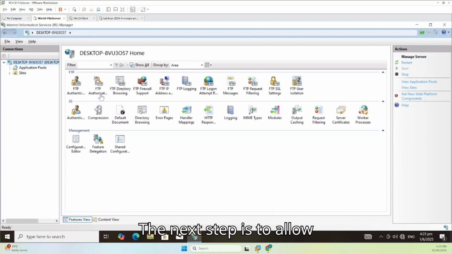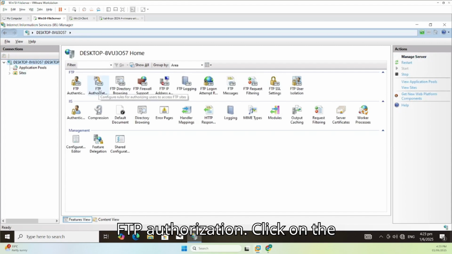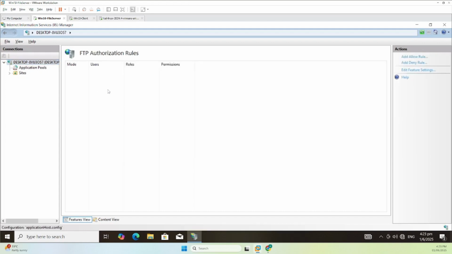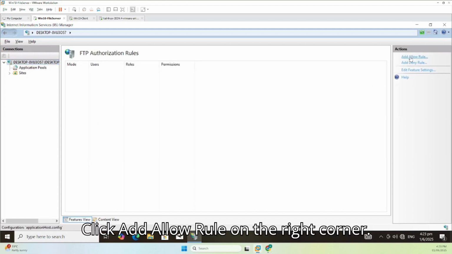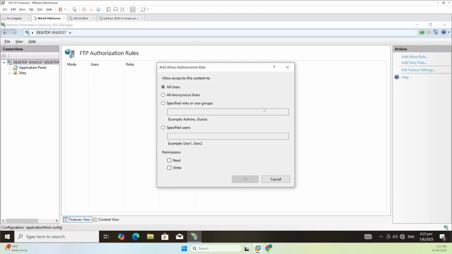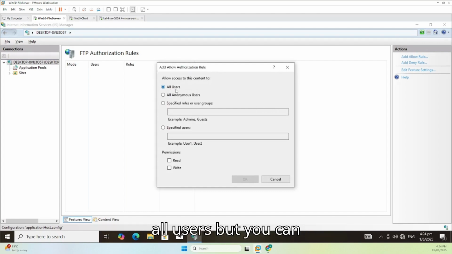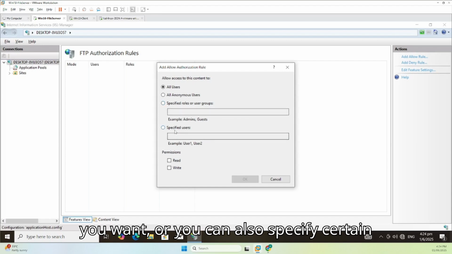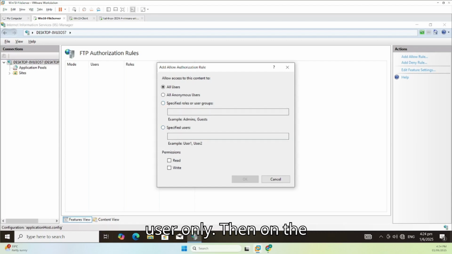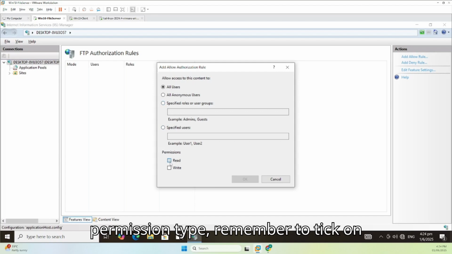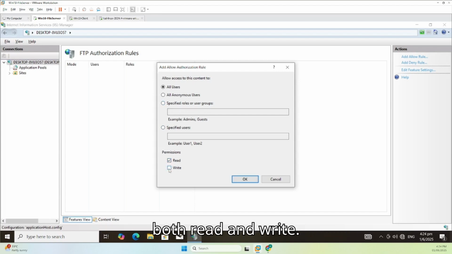The next step is to allow FTP authorization. Click on the FTP authorization icon. Click add allow rule on the right corner. For this demo, I will be allowing all users, but you can specify a certain role or user group if you want, or you can also specify certain users only. Then on the permission type, remember to tick both read and write.